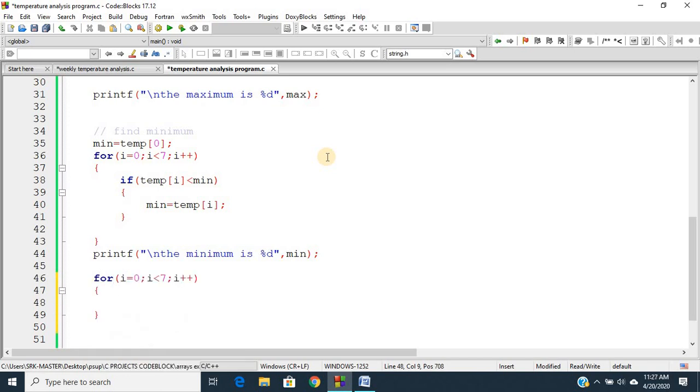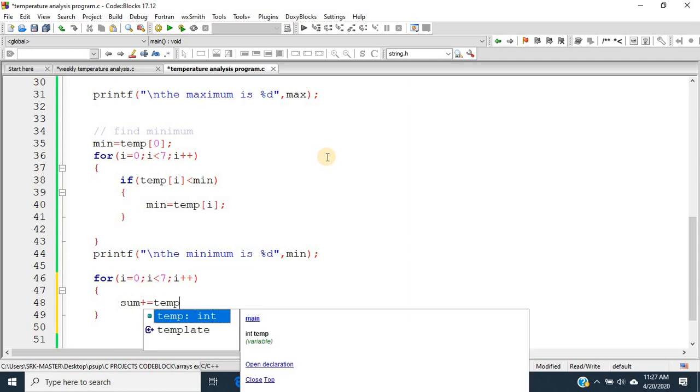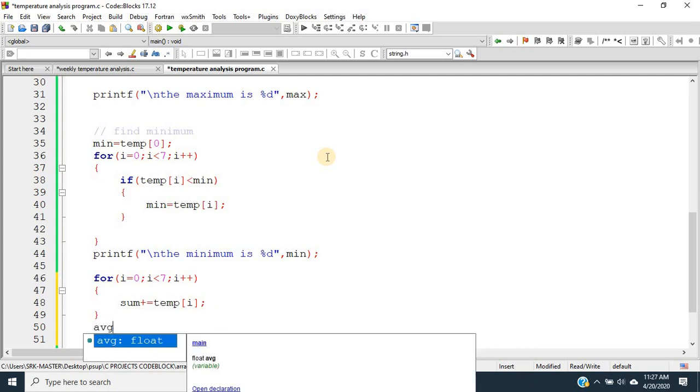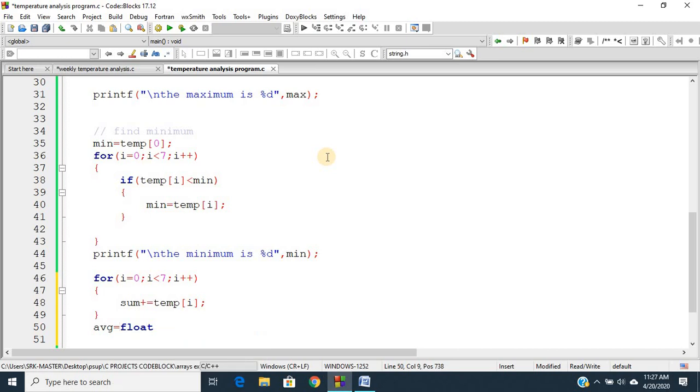Here, add every element to the sum: sum plus equal to temp of i. After this loop, we will have the sum of all the array elements, and we need to find the average, which is float of sum divided by 7. This is a float type conversion of sum by 7. Now the average is stored in average, and the sum is stored in sum.